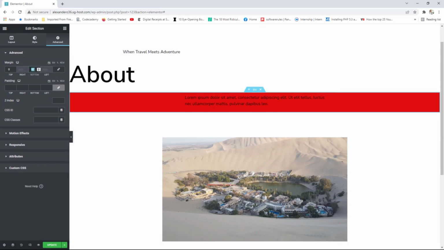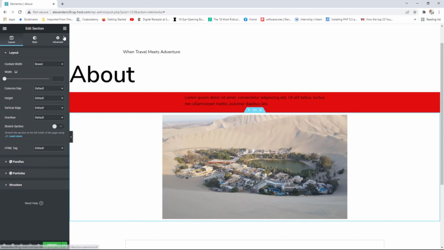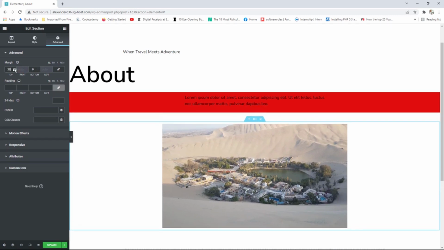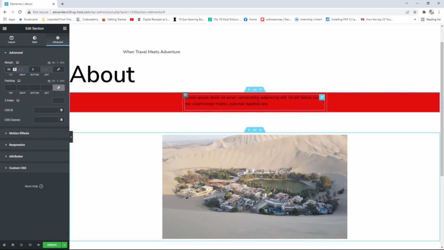So also, if I wanted to, I could do the reverse for the second section. I can go to edit section in here for the second one, go to advanced, unlink the values, and now instead of adding margin at the bottom, I can add at the top. So now you can see we're pushing the section holding the image downwards from the first section. So that's what margins are used for. They're used for creating spacing between sections.